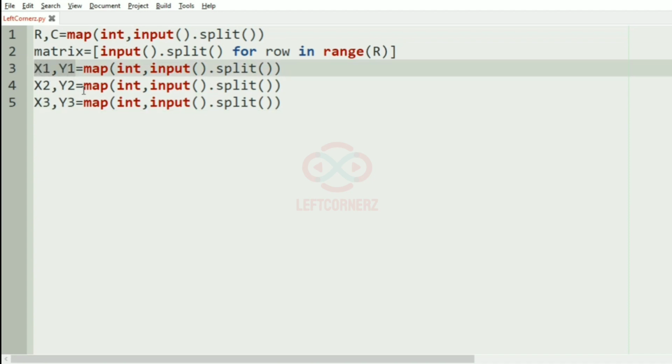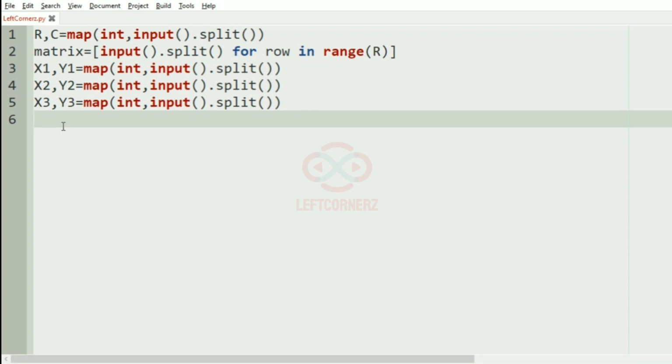So now this will give the position of the triangle. Now since index starts from 0, we have to minus 1 for each position. So for that, x1, x2, x3, y1, y2, y3 will be equal to x1 minus 1, x2 minus 1, x3 minus 1, y1 minus 1, y2 minus 1, and y3 minus 1.